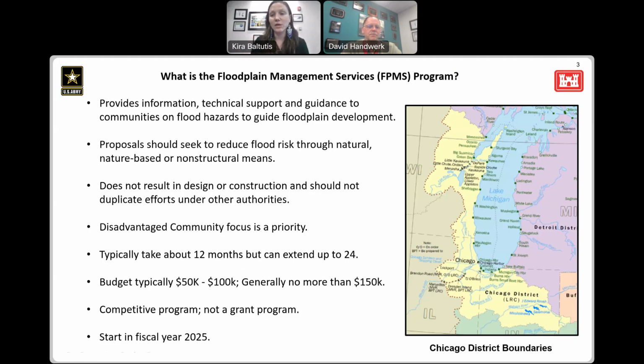And it does not result in design and construction because this is a study. So we don't move into that phase, but it helps set a foundation for any other programs that you want to pursue for the construction design. We really like to prioritize economically disadvantaged communities, those that need the resources, those that need our technical support. We really like to work with them. So we do prioritize them as part of the applicant pool. And for these studies, they typically take about 12 months, but they can extend up to 24.